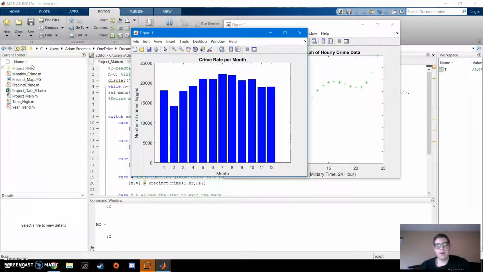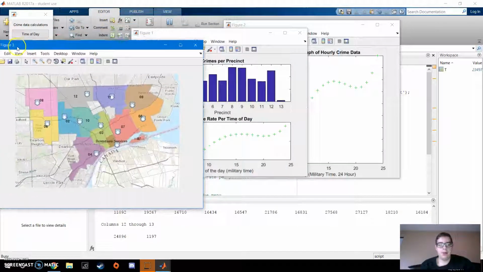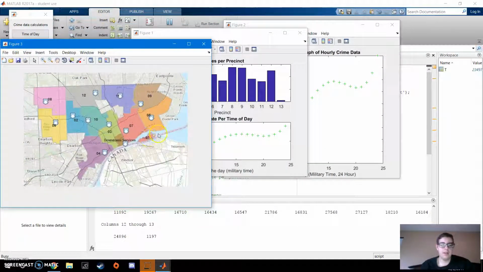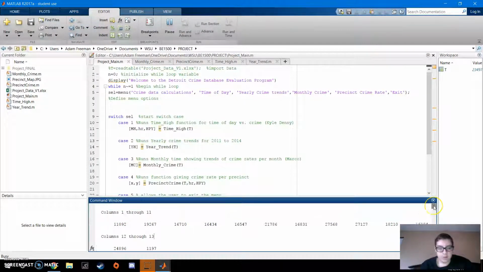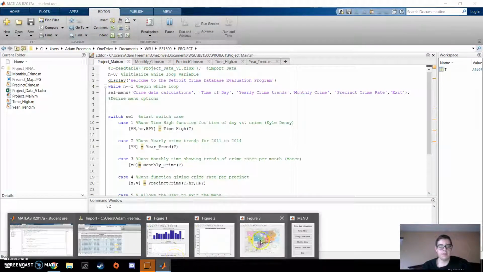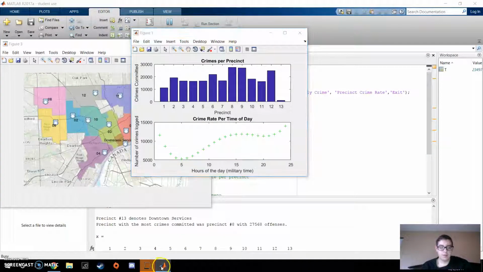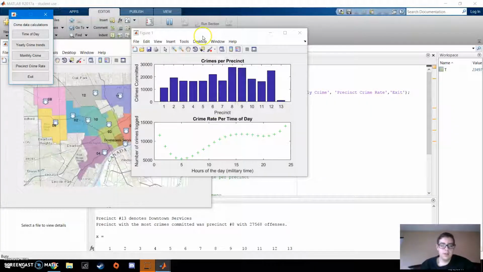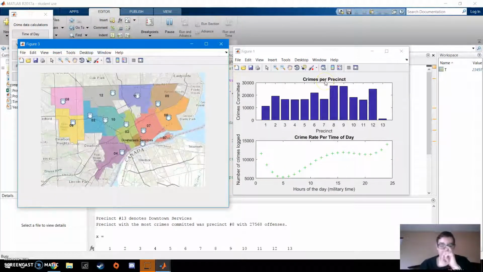And here's the precinct crime rate. This is my function. Here you see it brings up a map of Detroit crime precincts. I also have denoted in the command window that number 13 denotes downtown services. It will also bring up the crimes per precinct and the crime rate per time of day.